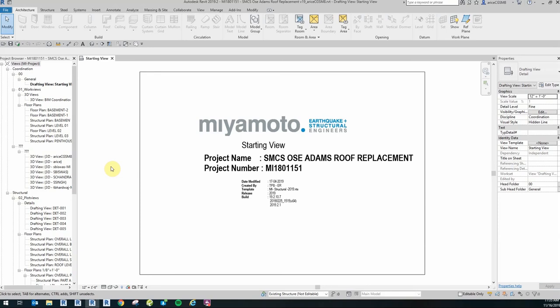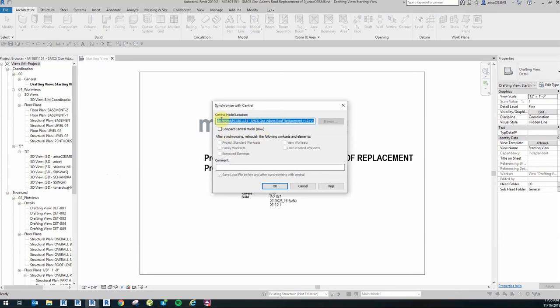Now that we've got a project open, it's just like if it's on the drawings folder. You make your changes, you save it, and it tells you here it's going to put it on the Revit server. It's going to save it to the central file.